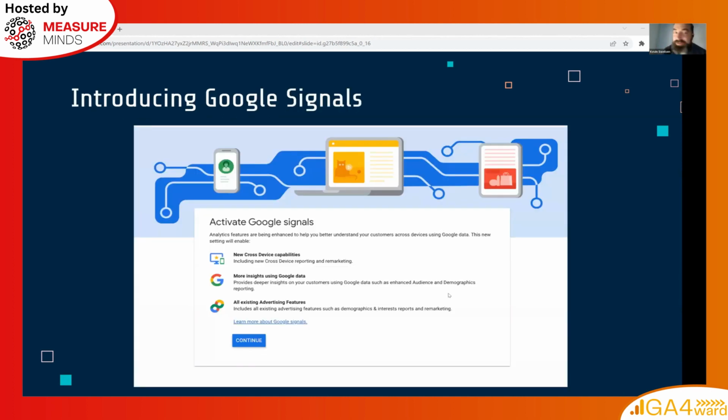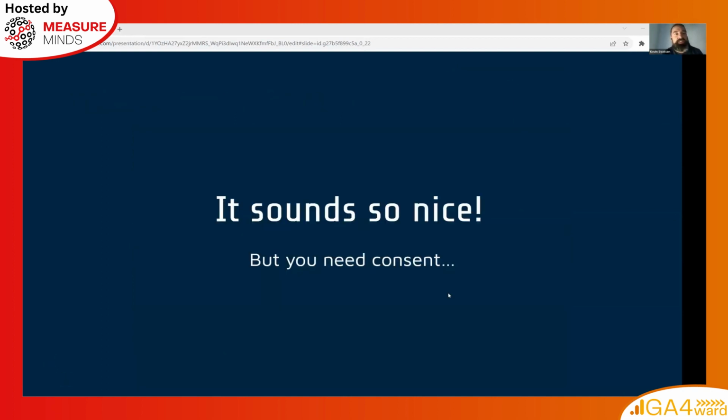Another feature that's not necessarily new for GA4, it already existed back in the Universal Analytics days, is something called Google Signals. And Google Signals, if you ask Google, helps in order to more accurately get cross-device reporting. It helps you create better remarketing audiences, and it gives you access to demographic and interest data, so age and gender, in your reports.